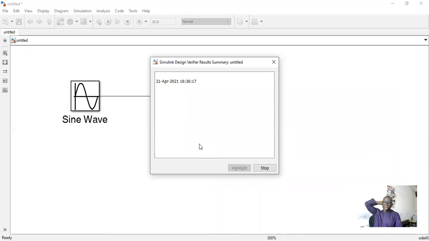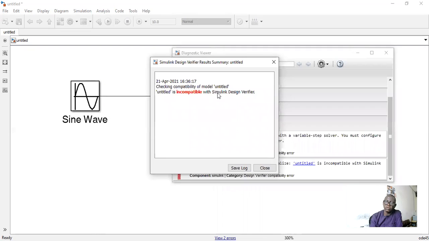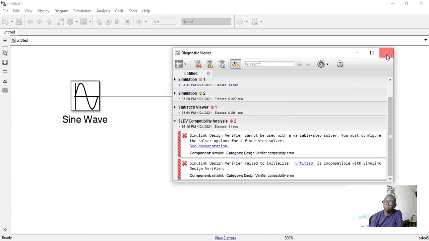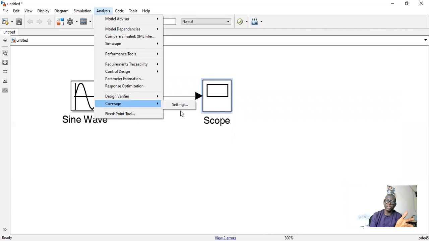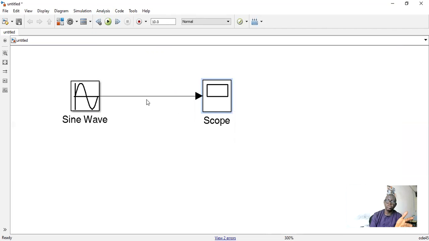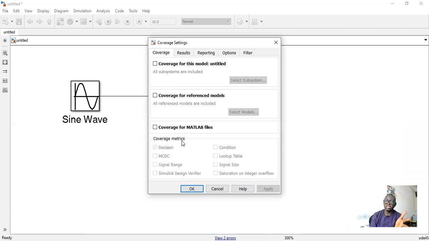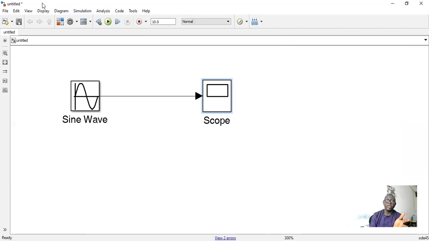So these are the things you can actually do with Simulink. Untitled. So you see, is it incompatible with Simulink design? No, it's compatible. So you can actually know what is going on. Coverage, look at the settings. You want to know the settings, coverage for this model, Untitled. I think I need to really save it.